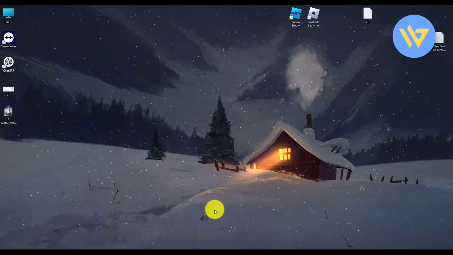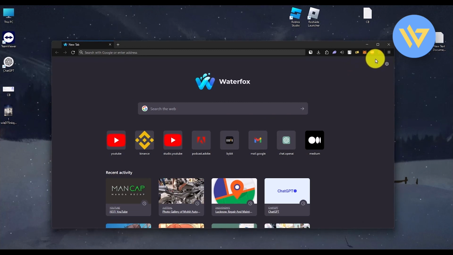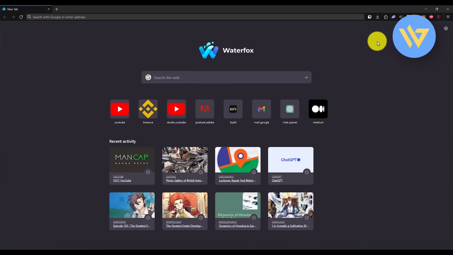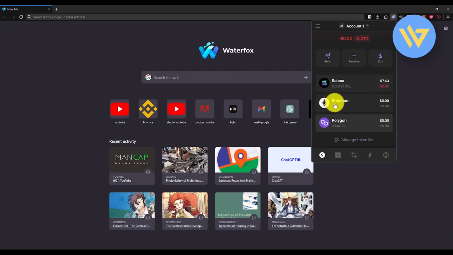So what you have to do is firstly open your browser in which you have your Phantom Wallet, or you can also open the application on your Android or iOS device or the application on your Windows device as well. You would have both the options. Just simply open the application. Once you do that, you will find all your tokens right over here.